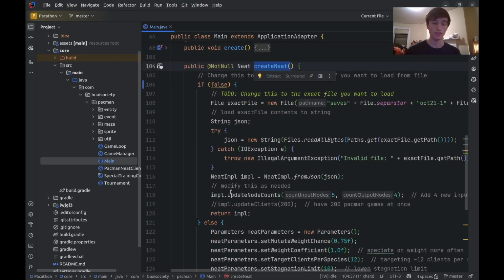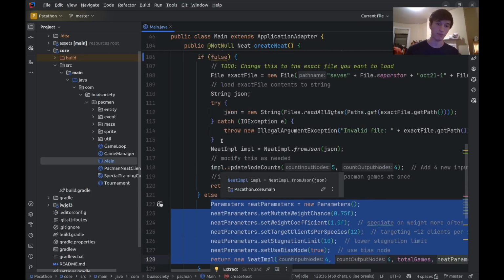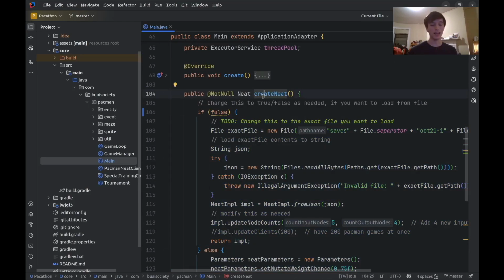You'll remember from last time, we were working with this neat here. But we also have this neat over here. We can, instead of creating a new neat instance and starting from generation 0, load an existing one from file. So all we need to do to get this to work is, first of all, enable it. We have to set this false to true. And then we have to check that to make sure our exact file is correct.